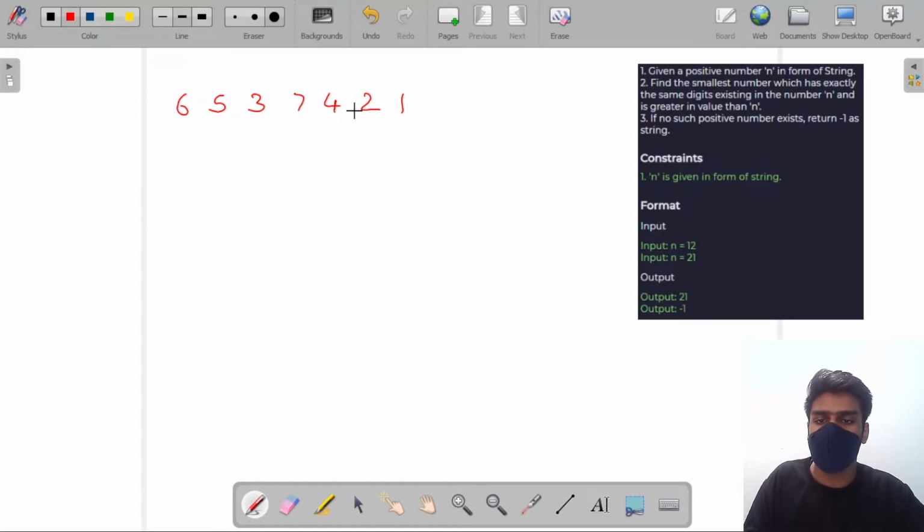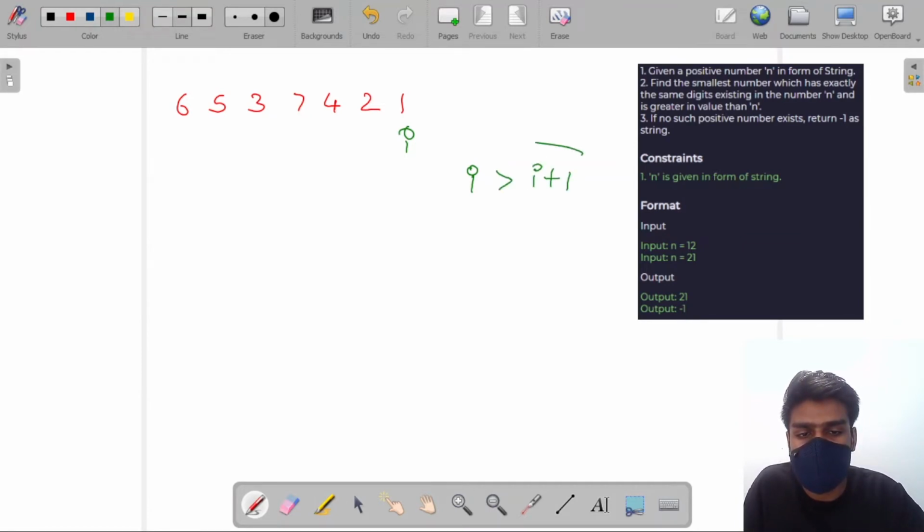Let me take this example. We just have to find the just greater number than this. Just have faith in me, I will tell you the correct answer. I will put a pointer I at the last element of this number, and I have to check at this pointer that I should be greater than I plus 1. Do we have I plus 1 here?